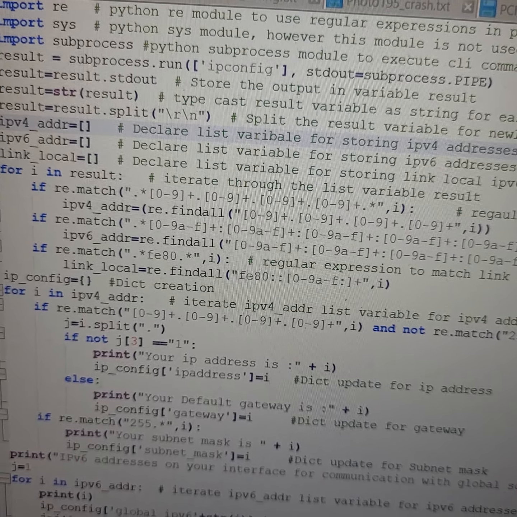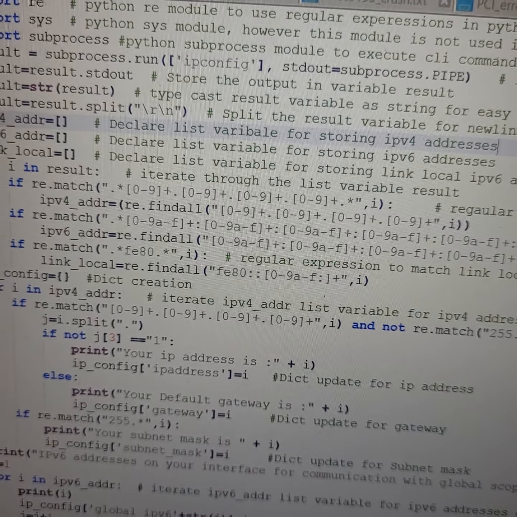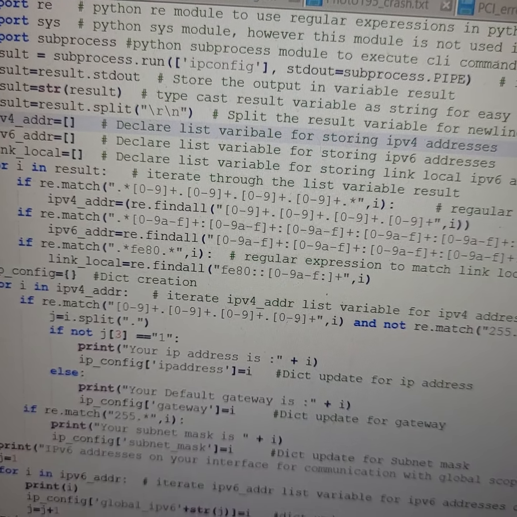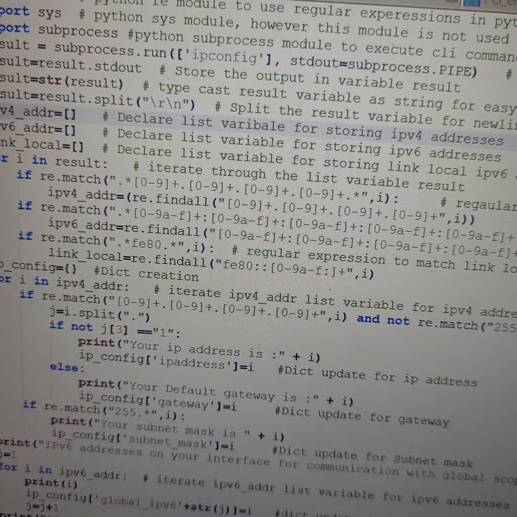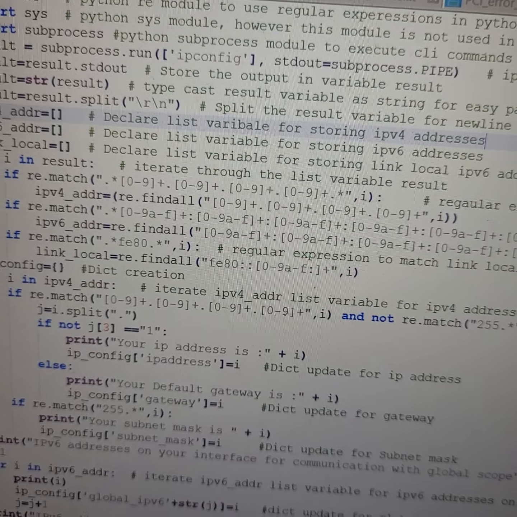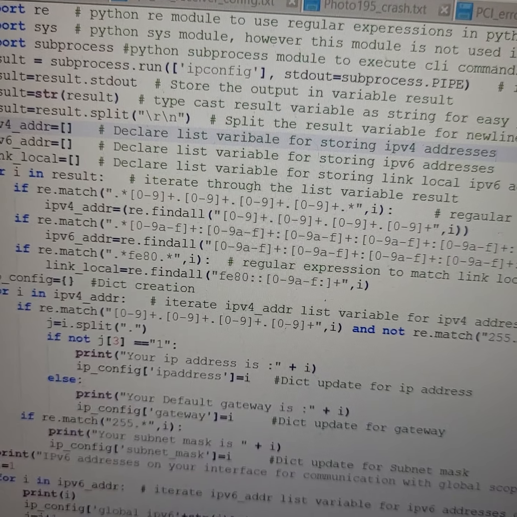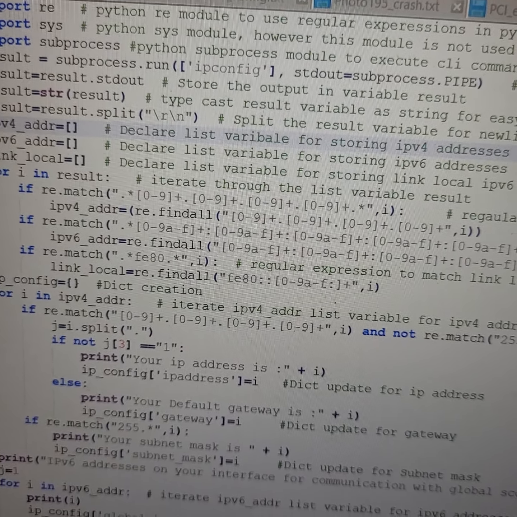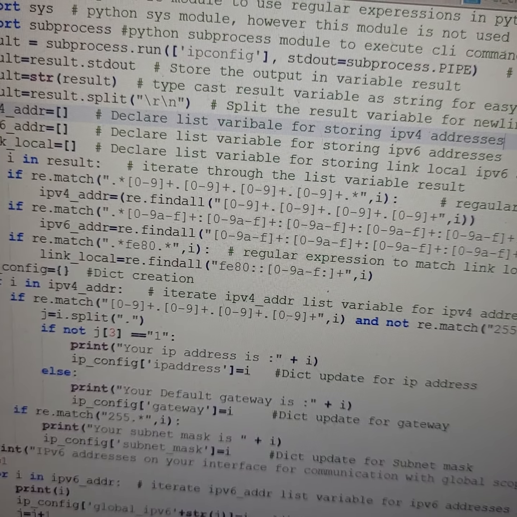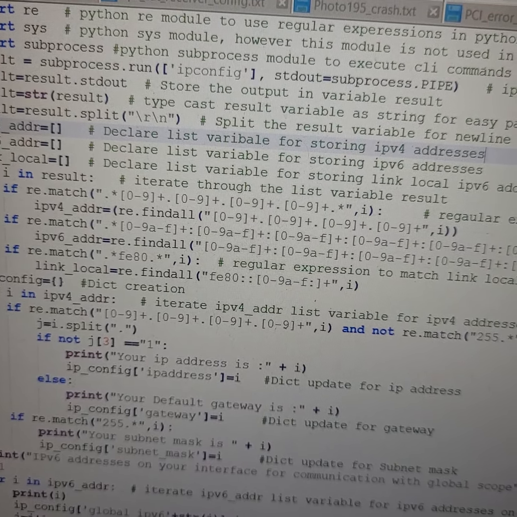Then again you see here j is equal to i.split. Now the j variable is used to split the IP address into 4 tuples, because dot separates 4 tuples in an IP address. Then check that the 4th byte is not equal to 1. Usually the gateway address will start with .1 as the 4th byte. So if the 4th byte is not equal to 1, then you display that address as the IPv4 address. Your IP address is this, and in the dictionary put that value for IP address.